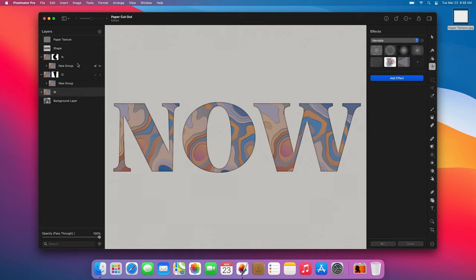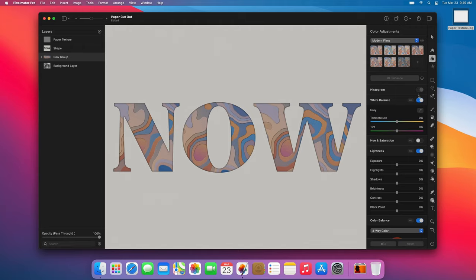Finally, you can group all the colored layers together and apply some finishing touches to them using the Color Adjustments tool. And there you have it, an incredibly realistic and very beautiful paper cutout effect created with Pixelmator Pro.